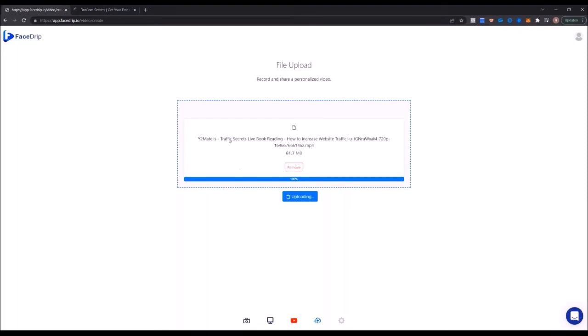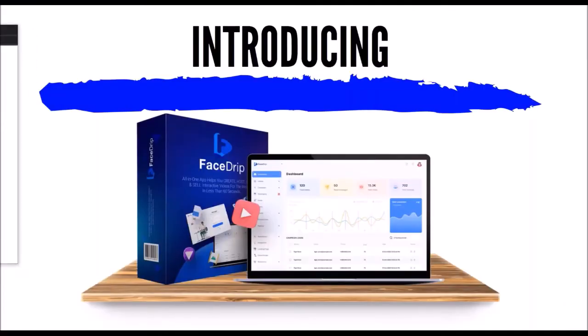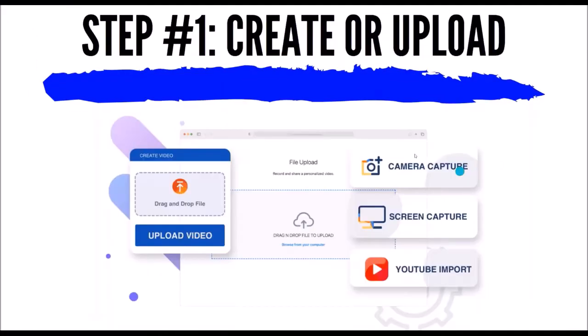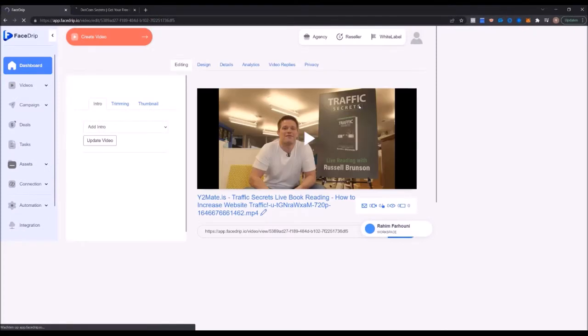All right, so I'll let this load up, make the finishing touches, and then we'll go on with step number two. So if I go back here, step number one, create or upload. In this case, I want to show you the create route, which is where I upload my own video, which was basically the video from YouTube, and it's done. There we go.